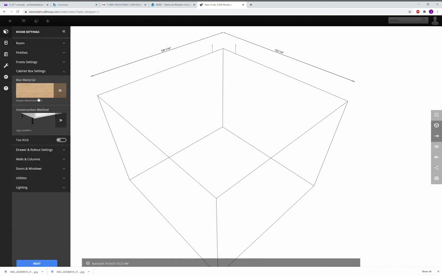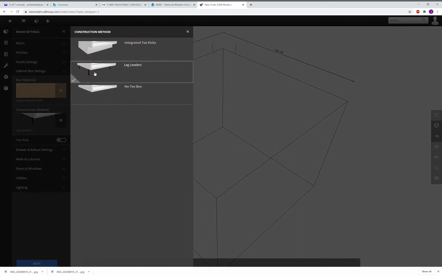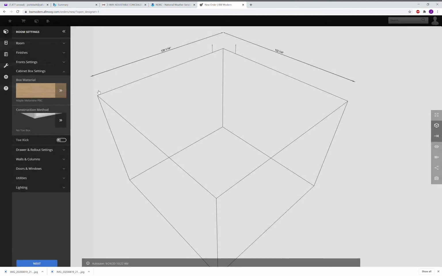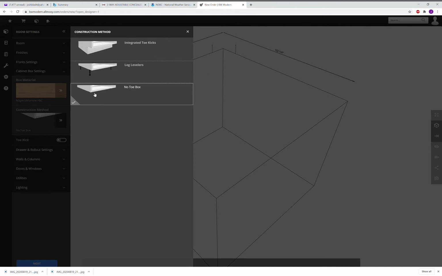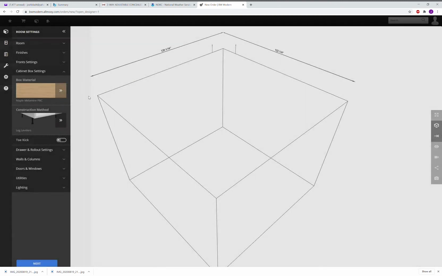This is your kind of middle of the road one here, where it's got the leg levelers, and then you can also order them with no toe box if you were doing floating cabinets, or if you were doing your own toe boxes for whatever reason. You can order it with no toe boxes.